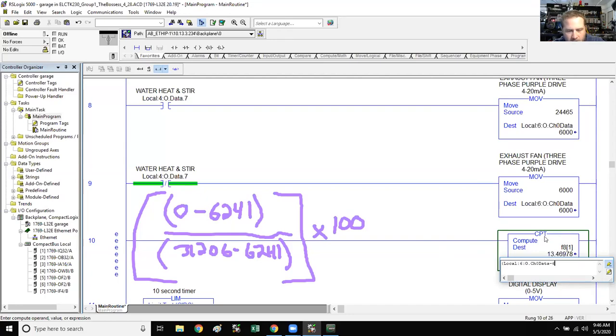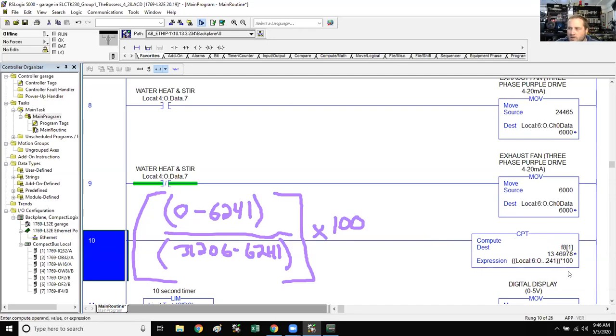Minus 6241, divided by 31,206 minus 6241, and all of that times 100. Okay, so exhaust fan's going to be F81.